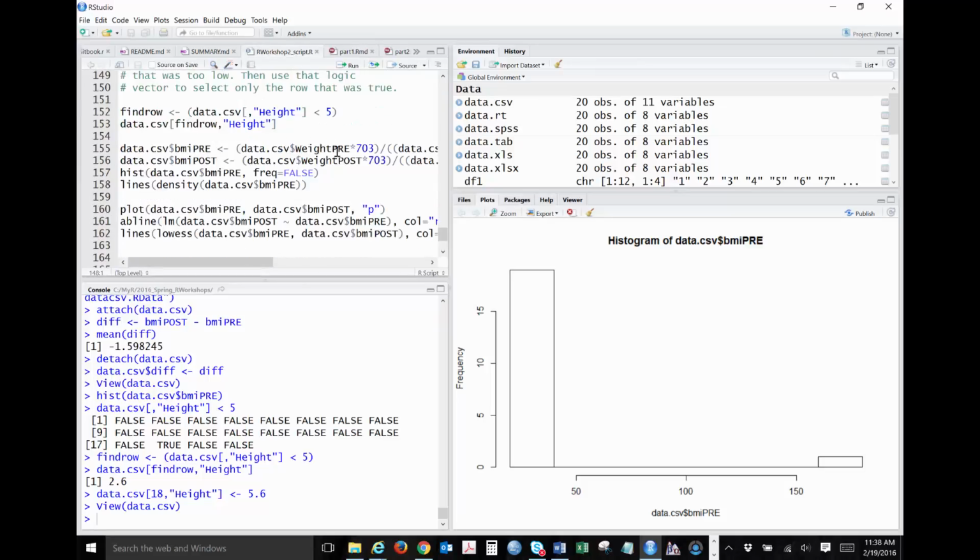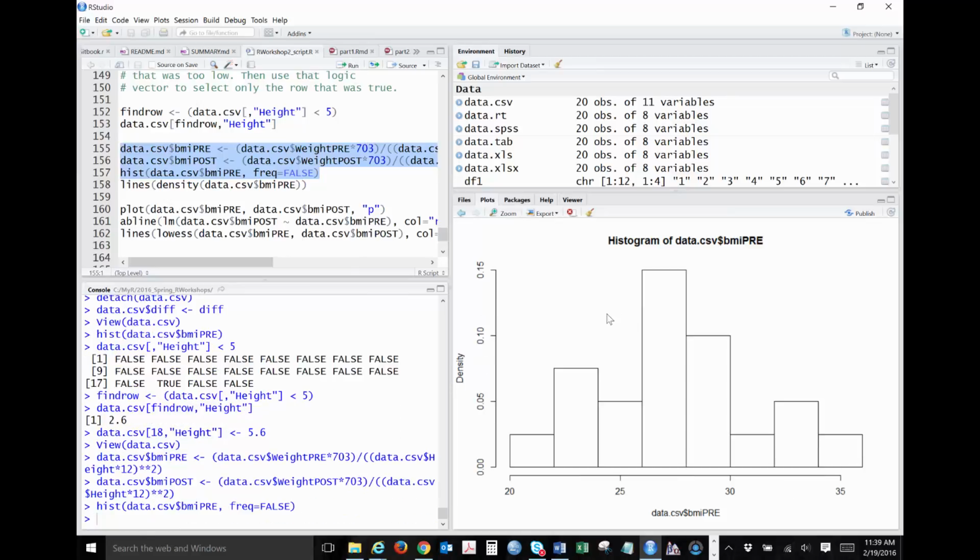And I need to go back and make my correction. So I'm going to recorrect BMI pre, BMI post, because the height affects both. And then I'm going to redo that histogram. The last thing that I added here was frequency is false. You'll notice that in this first histogram, I did it based on the counts, so it's giving me frequencies. I can turn the frequencies off and just look at it based on density, so the proportion. So everything here is scaled from like 0 to 1.